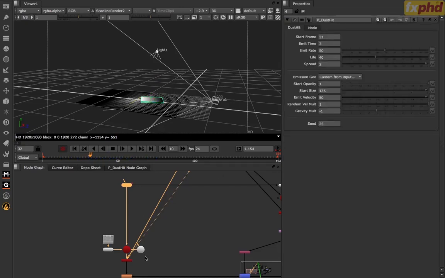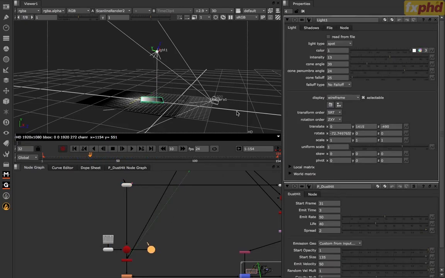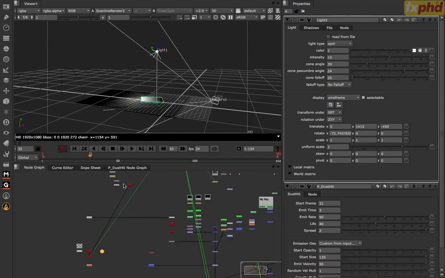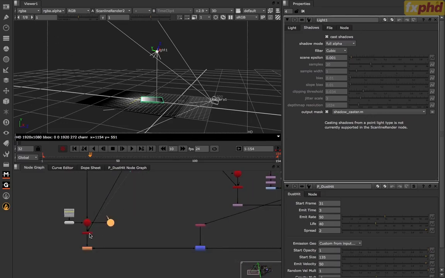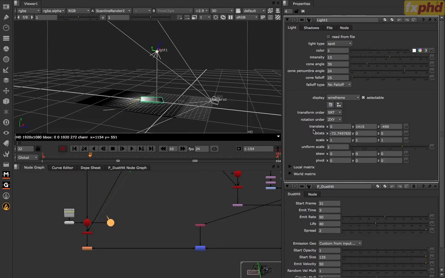The more important side is actually the light itself. So the light was positioned just by looking through the model builder node and seeing how to set it up. I basically positioned it in roughly the same place that the lights were in the actual plate. And then in here for shadows, I clicked cast shadows and set this on with full alpha. But then I created this output mask, which was Shadowcaster, which is what's coming out of the scanline render node here. With that in mind, I dialed in the intensity a little bit and the cone angle just to get what I felt was an adequate shadow.